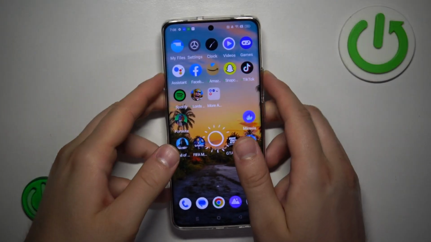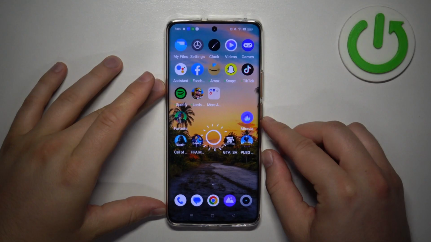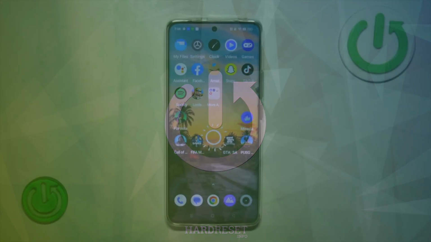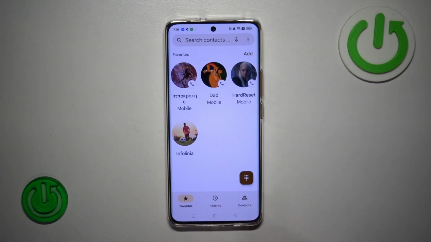Hello, in this video I'm going to show you how simply you can assign a ringtone to a contact on your Realme 11 Pro. So to do this you have to open the phone dialer and next you have to move to the contacts.